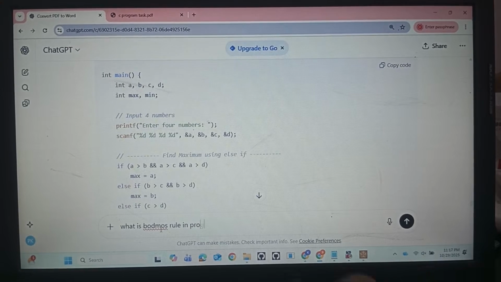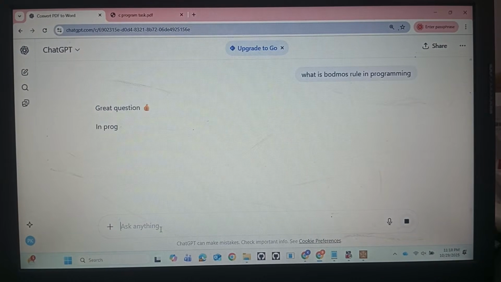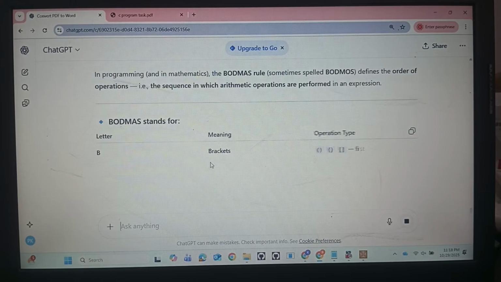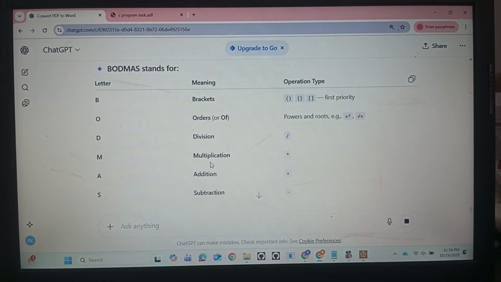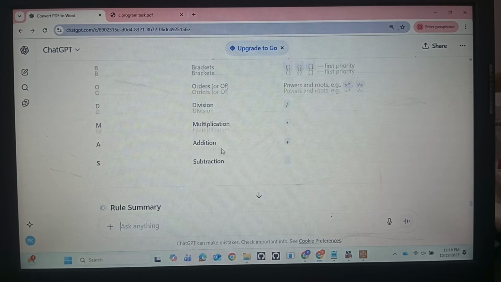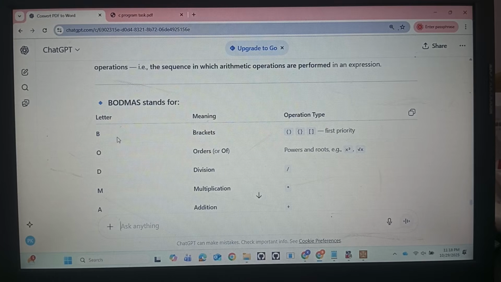Okay, in programming, this is brackets, order, division, multiplication, addition, subtraction. This you have to remember. Okay, what is the meaning of orders? Square root, x square, division, multiplication, addition, subtraction. This you have to know. According to this only, first priority, I have to execute brackets, within the brackets. Next, I have to execute x square, square root of x, all those things. Next, I have to execute division, multiplication, addition. This you have to remember.